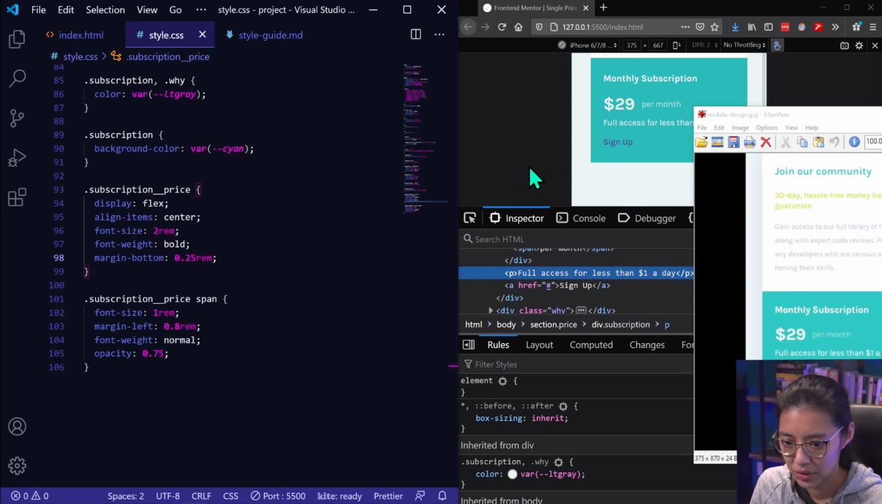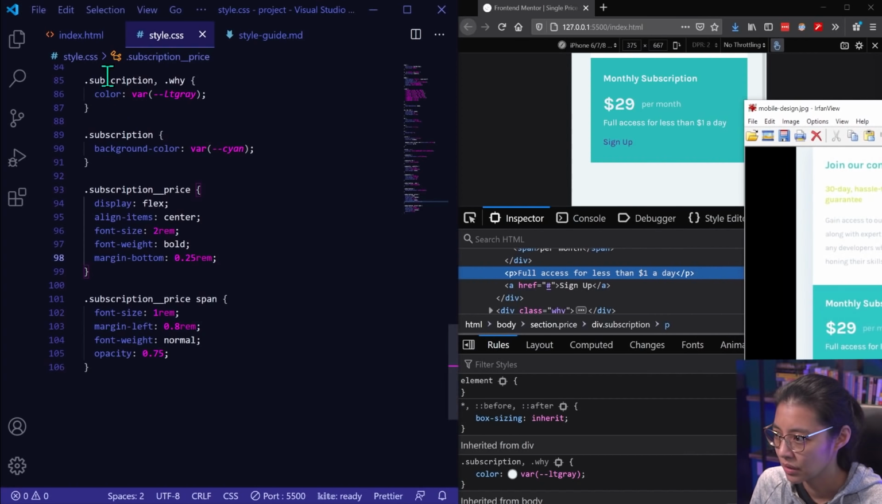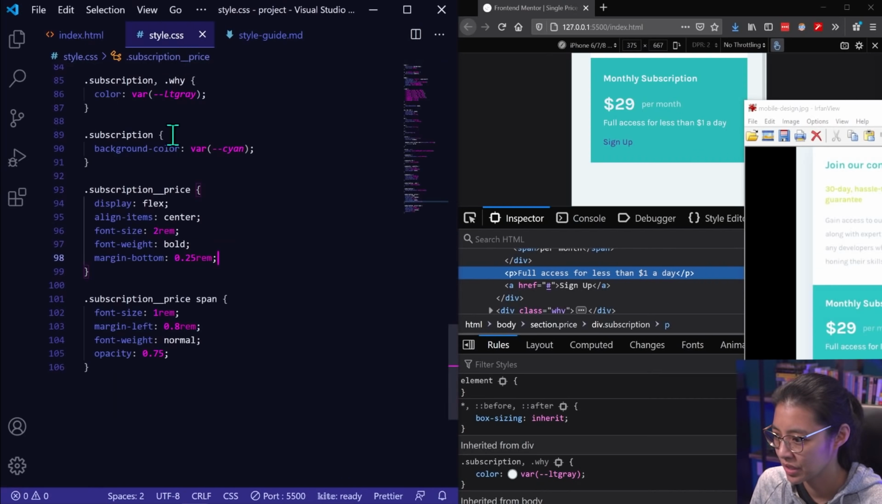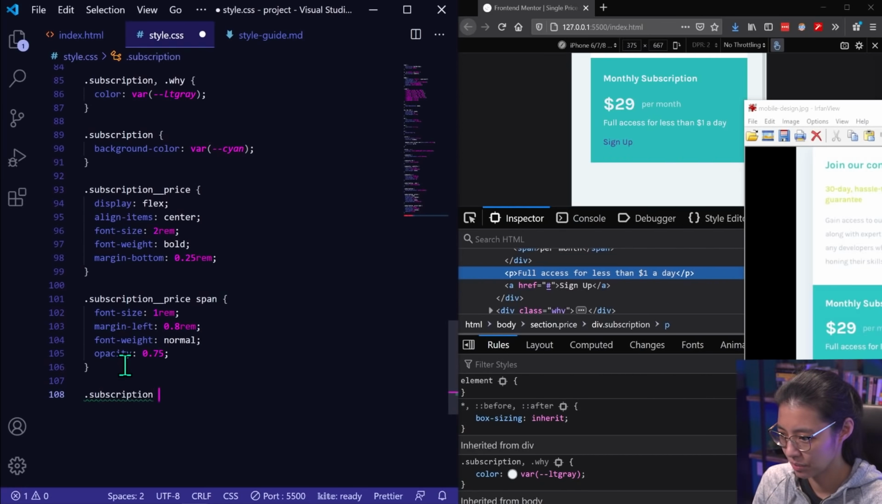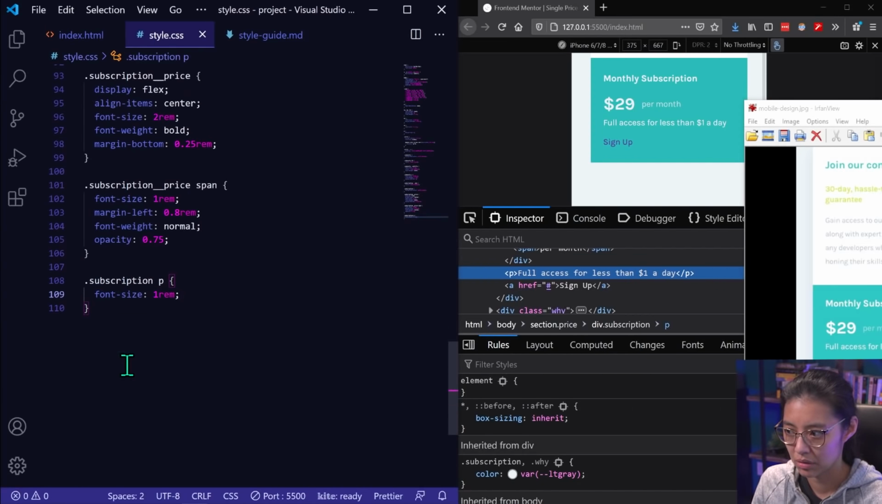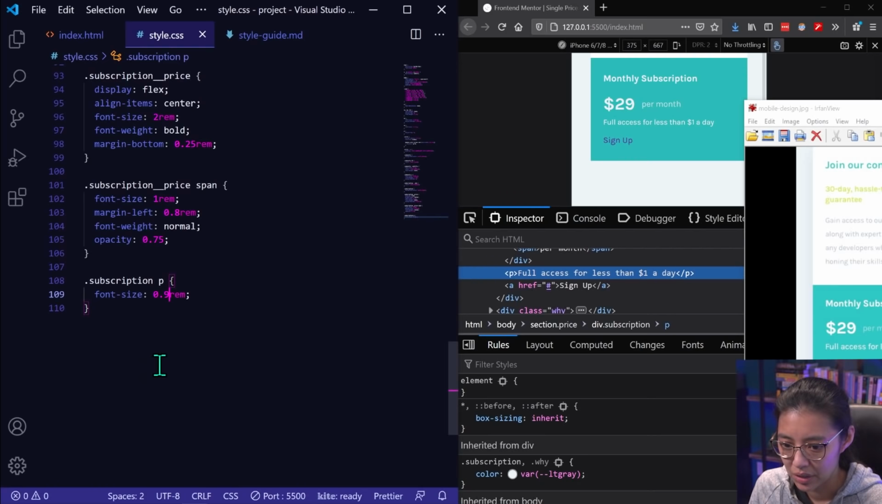And then now the next thing is, hold on, I think that text needs to be a bit smaller. So we'll say subscription P, font size, just a little bit less, a little too much. Okay, I think that's okay.